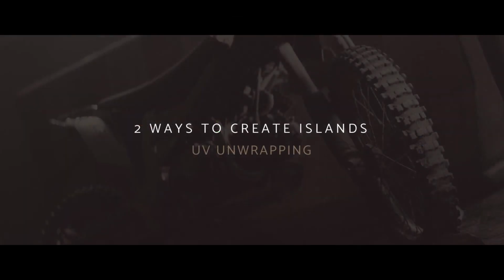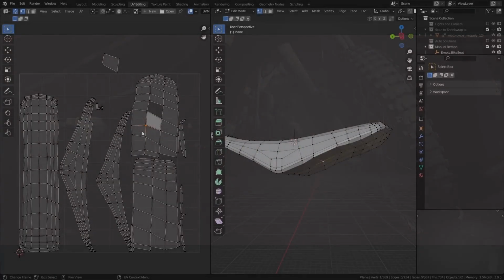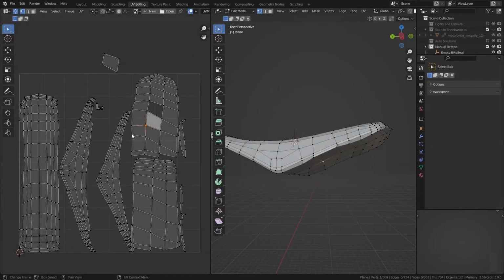All right, the next thing to consider is that there's two major ways of UVing within Blender, and that's whether we're using seams or not.